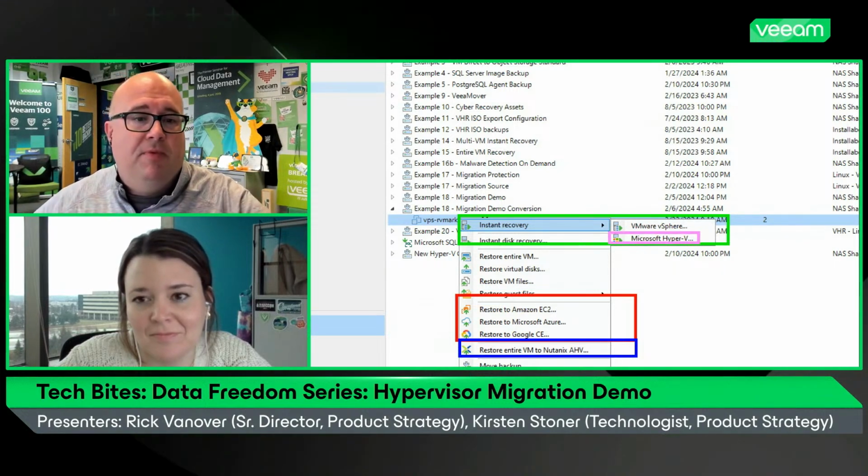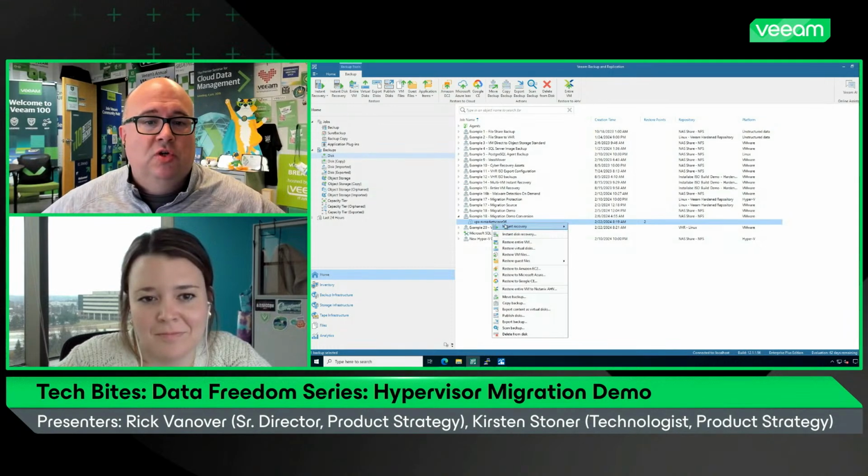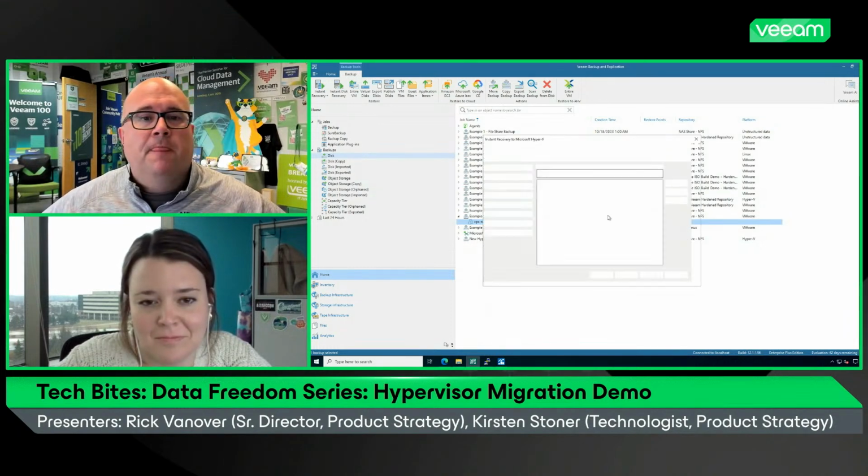We're going to take this image-based backup and restore it to Hyper-V. Let's do it. All right.